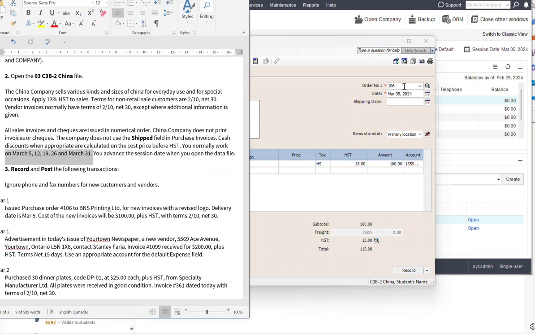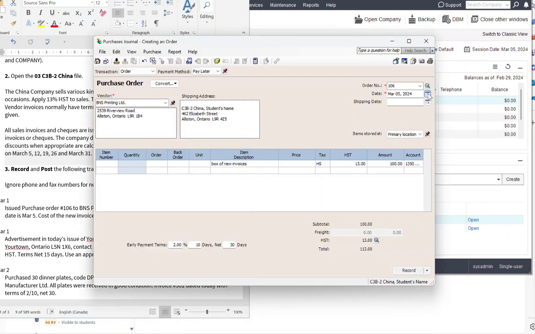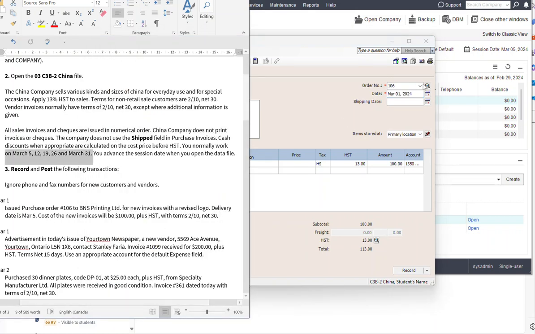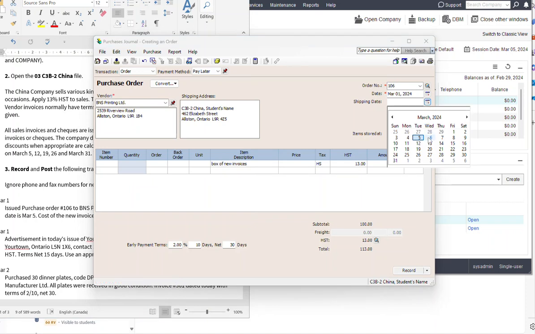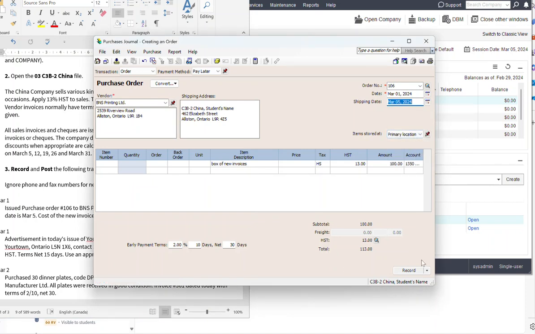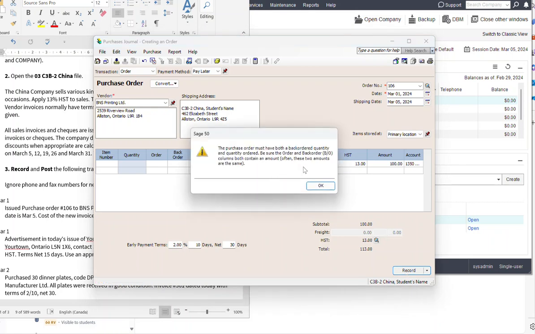Purchase order is 106, and like I said, we needed to check the date for each one. It automatically comes to the session date, but we needed to put it into March 1st, and the delivery date is March 5th. So let's put the delivery date to be March 15th. So we have done the transaction. I will record the transaction.